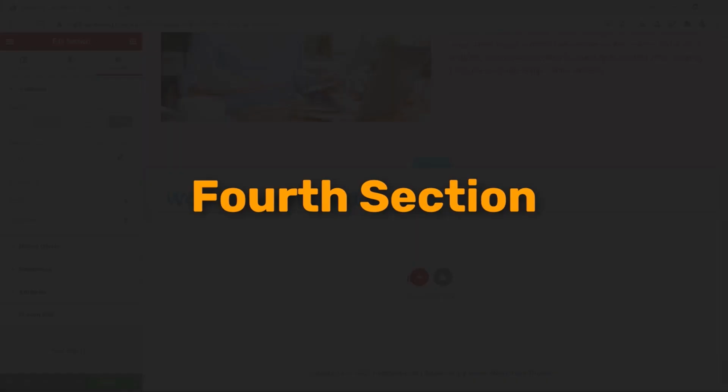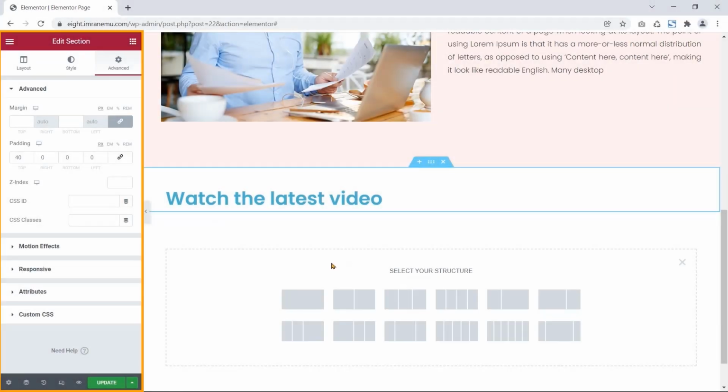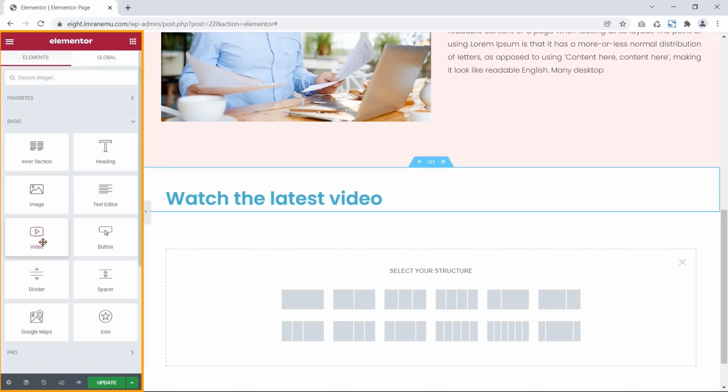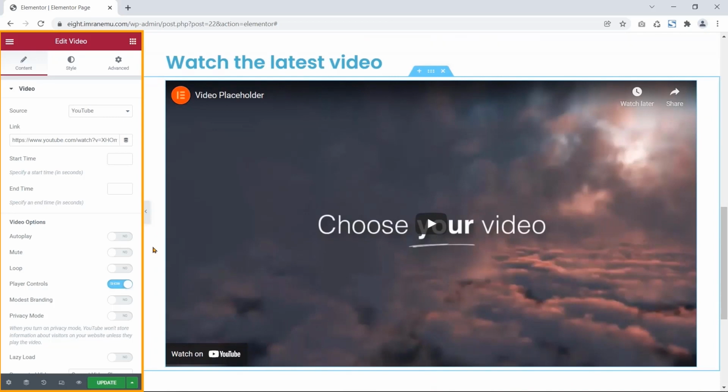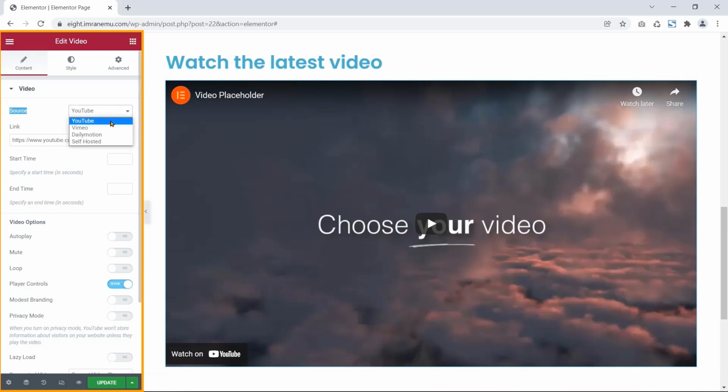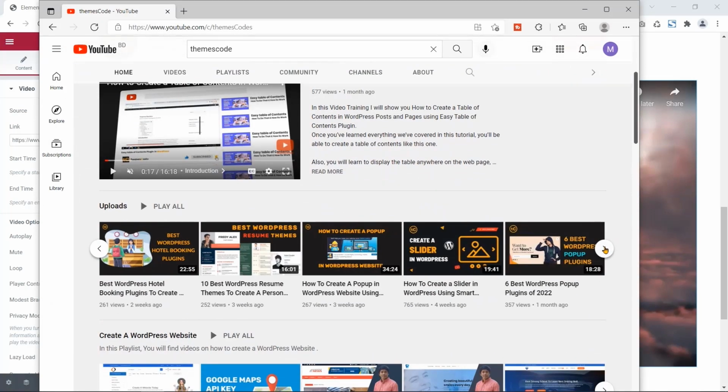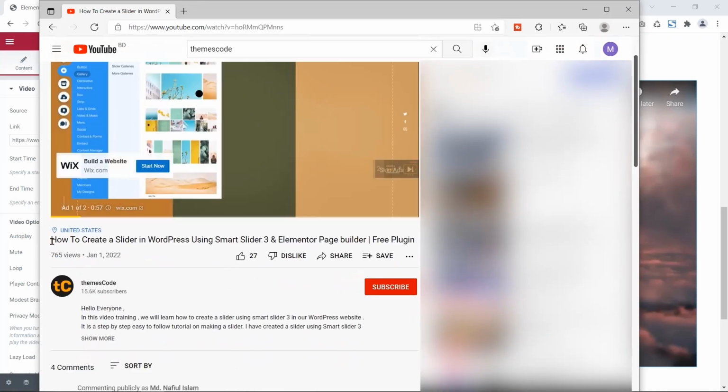Fourth section. In this section, I will publish a video. You will find the video widget on the Elementor panel. Just drag and drop it here. This widget allows you to embed a video from external source like YouTube, Vimeo, and Dailymotion, or self-hosted video file. I select here YouTube from the drop-down menu of the source and paste the video URL titled How to Create a Slider in WordPress using Smart Slider 3 and Elementor Page Builder from the Themes Code YouTube channel in the link.